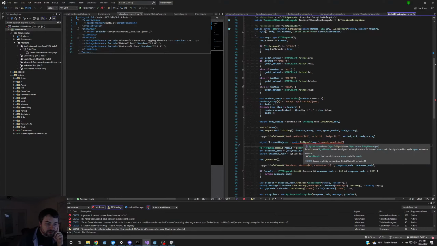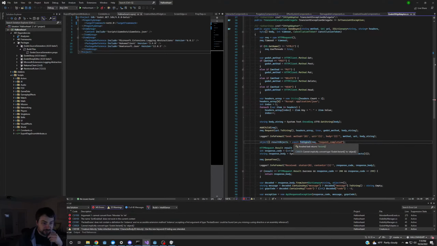Let's see. Signal awaiter. Wait to signal. Kind of surprised that this thing no longer... cannot convert a variant to an object. Interesting.